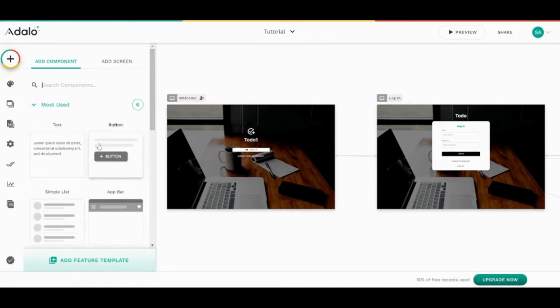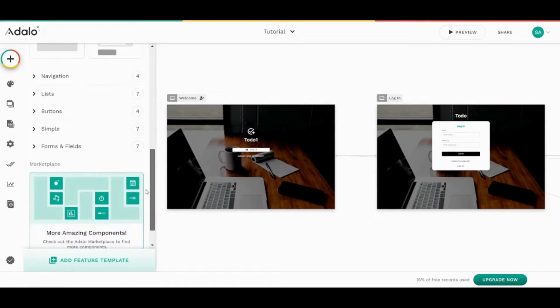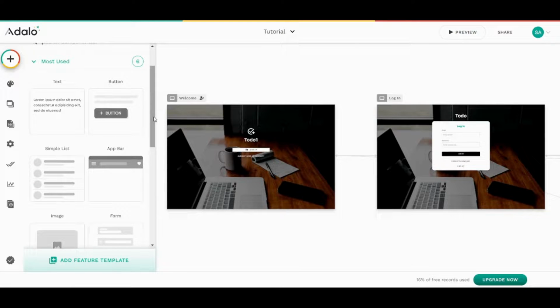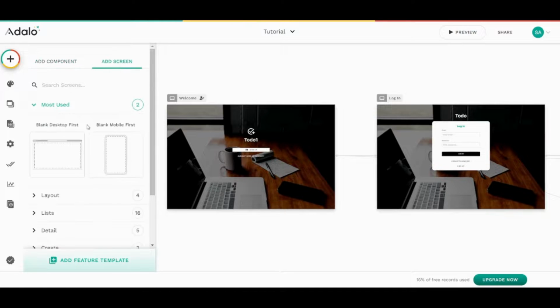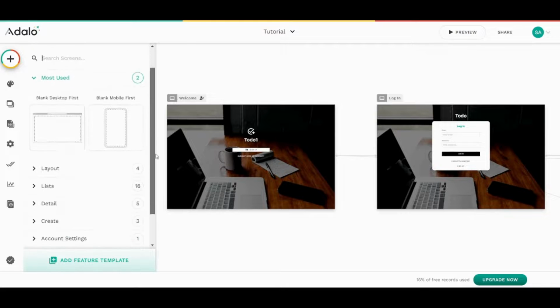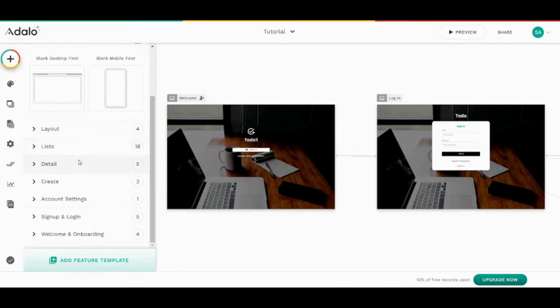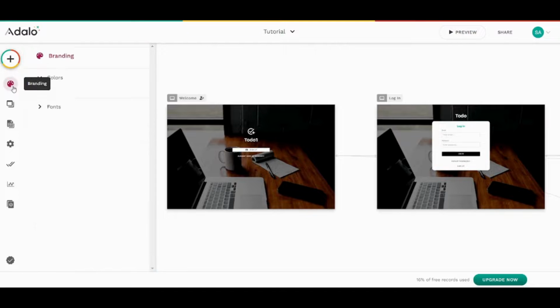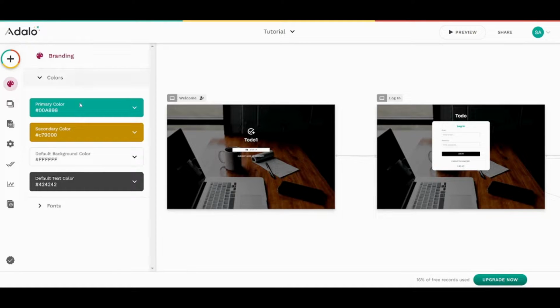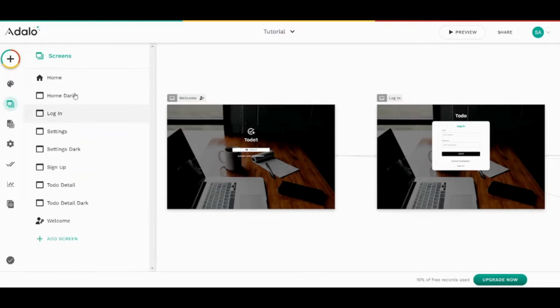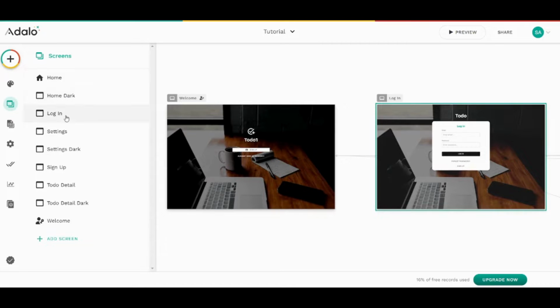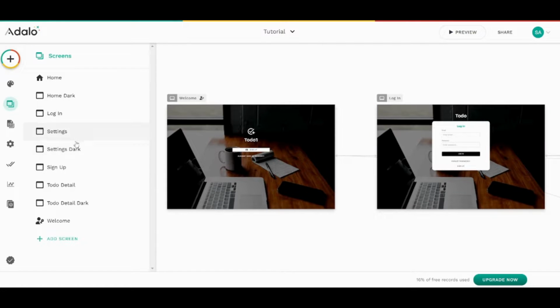So you can add any component from here. And you can also add a screen from here. You can choose the layout, lists, detail, and more features. You can also go to branding here to choose the color of your theme in case you changed your mind about the existing color. You can also access screens to find how many screens you have and what your application is composed of. You can also add a screen from here, which will add a new page.